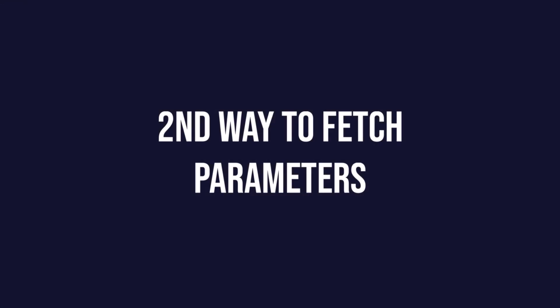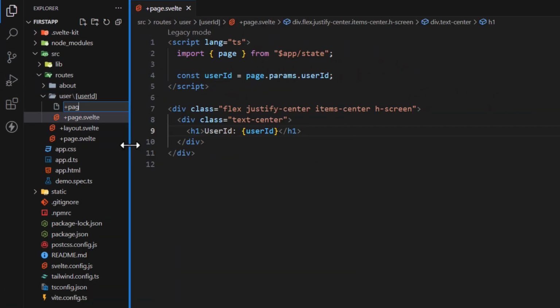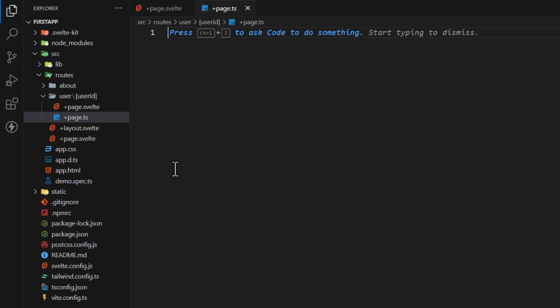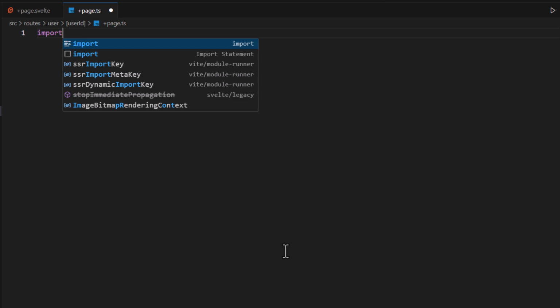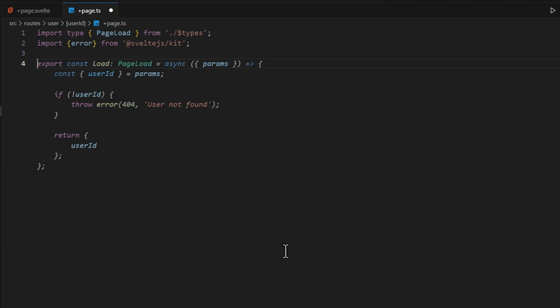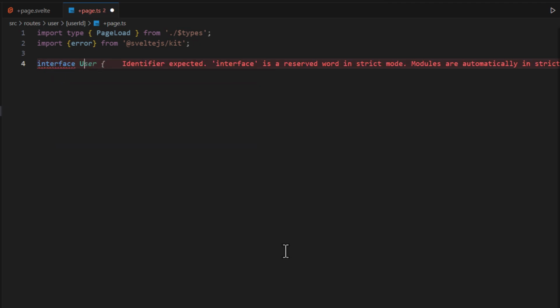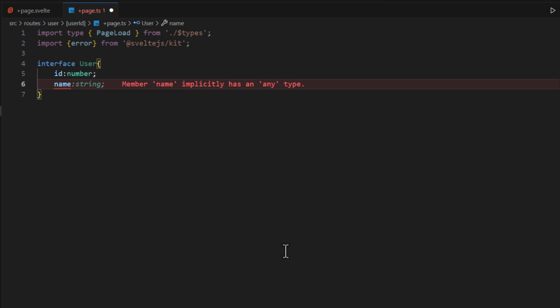There's another clean way to fetch the parameters from the URL. For that, create +page.ts file inside the dynamic route. This file contains the scripts that run on the client side. Inside this file, import PageLoad type from the types directory. Then import error from @sveltejs/kit. Then create the User interface, and inside it, declare id of number type and name of string type.